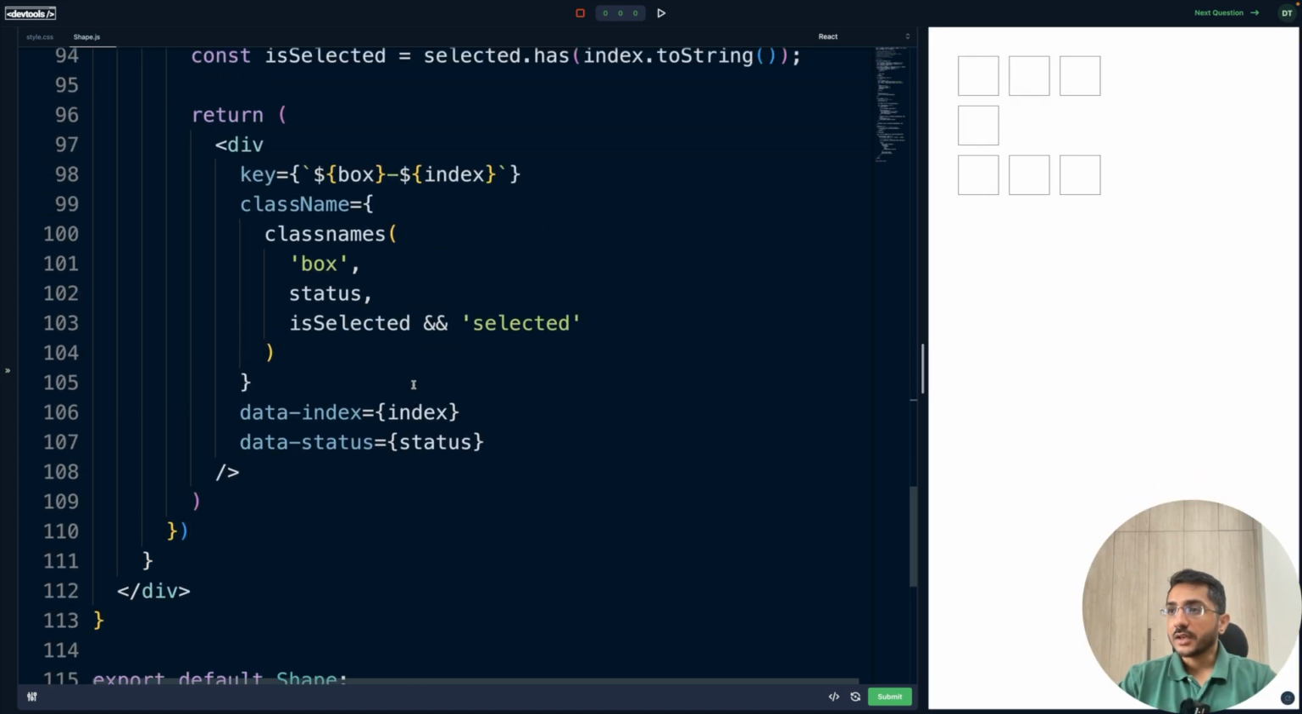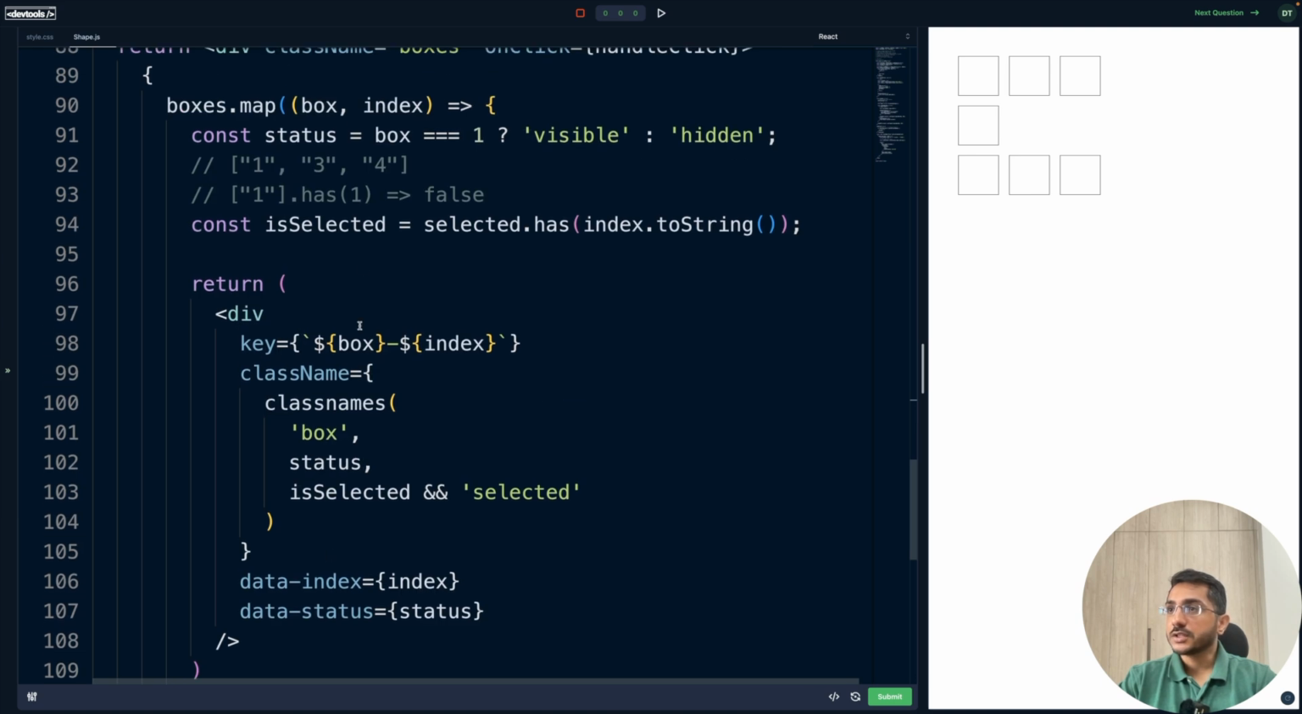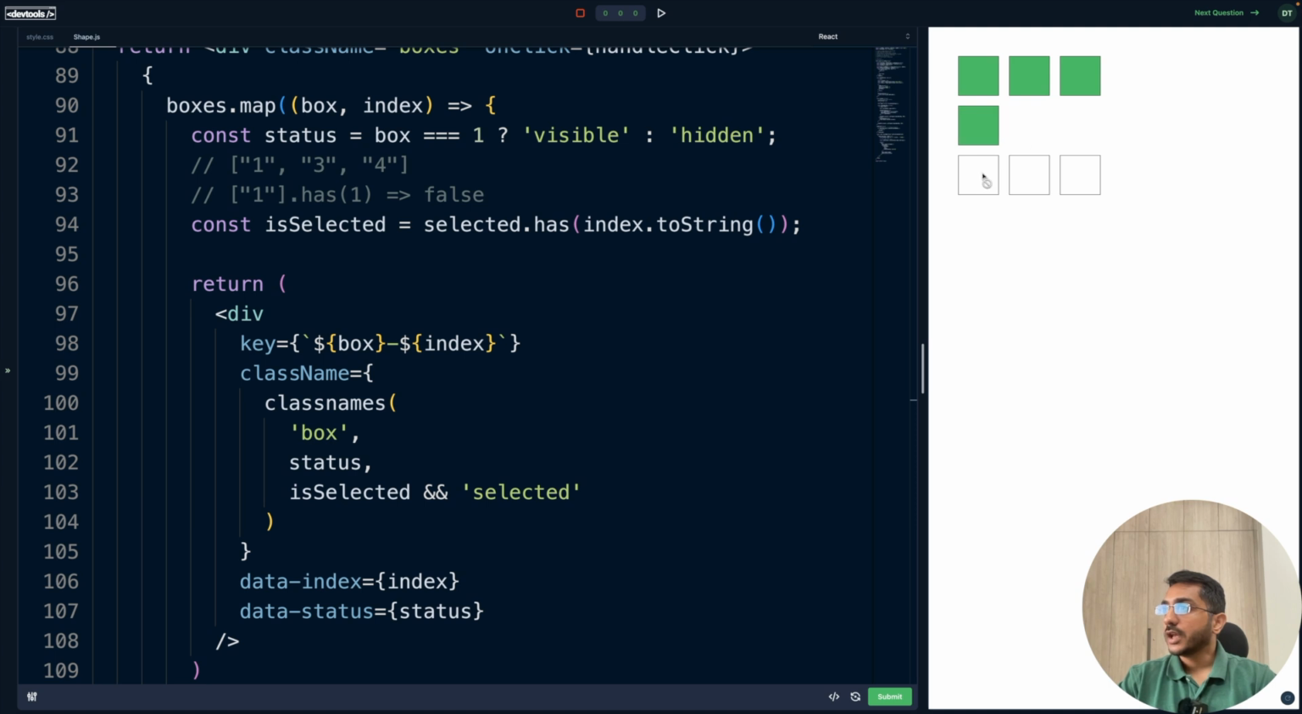Now if we check, we have rendered all the boxes. If it's selected then the state should change and our final selection should show up, and once we have selected, all our boxes are unselected. If we try random order, let's see if it's working fine. See, it's working exactly as expected.